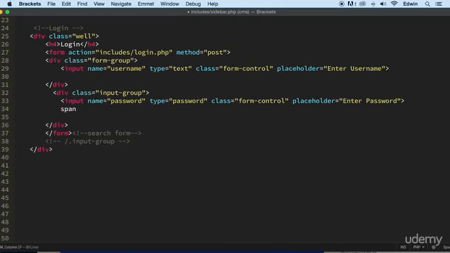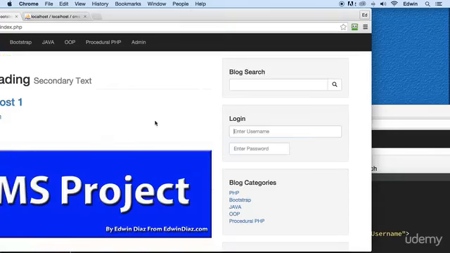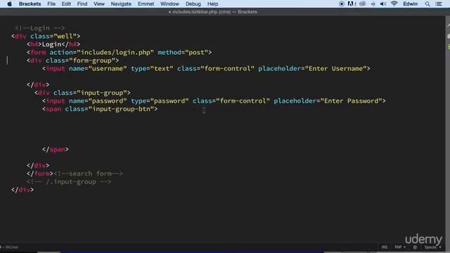All right, so we're gonna be adding a span right here inside this one. And this span, we're going to be adding a class of, I'll show you right now, class of input-group-btn. All right, what we want to do is create a button right here on the right side that is going to be stuck to this field right here. And again, this is using a framework.